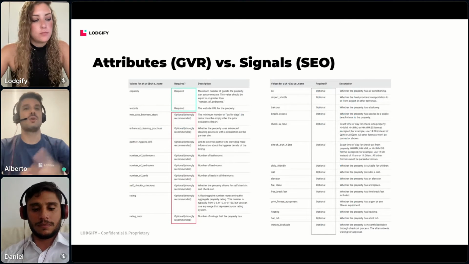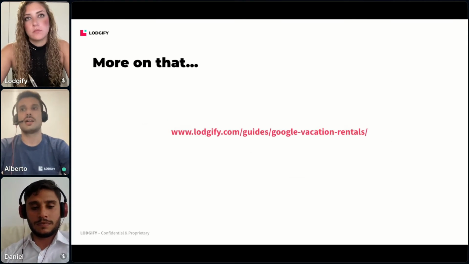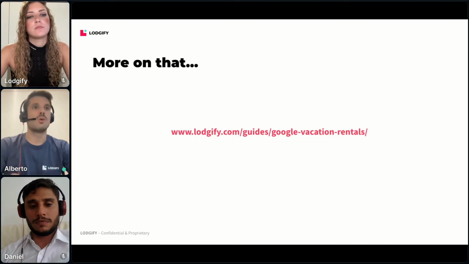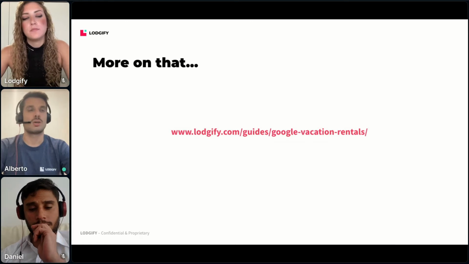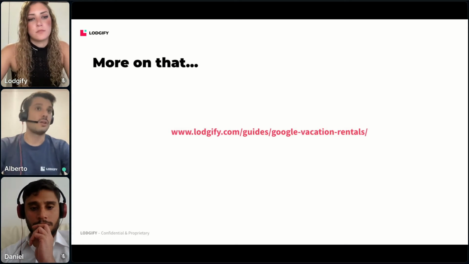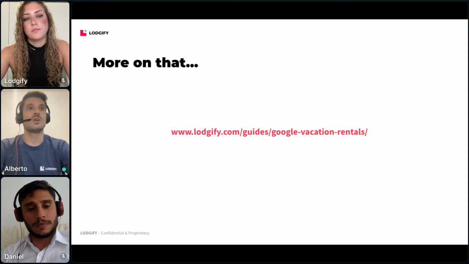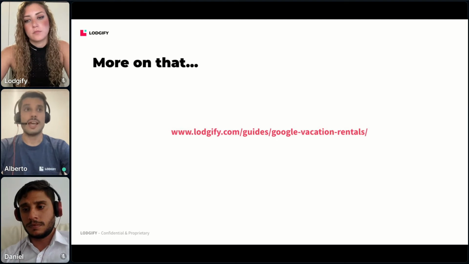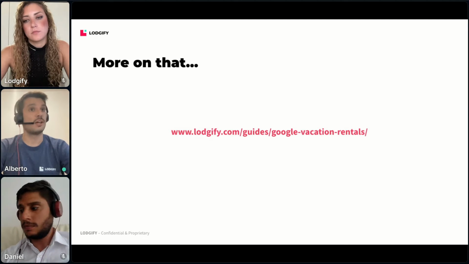And lastly, if we go to the last slide, we also have a guide that I will add to the chat later, where we explain a bit more how GVR works. We also talk about the price accuracy, the benefits of being on GVR. And my final note is the same that I said at the beginning. Google is an always changing platform. And yeah, we need to stay on top of everything.